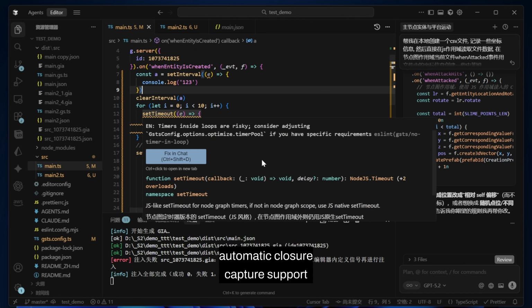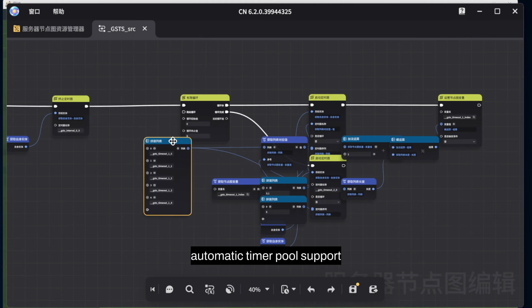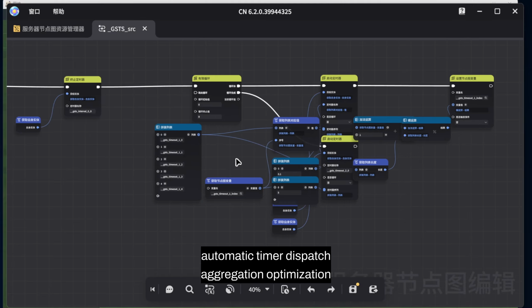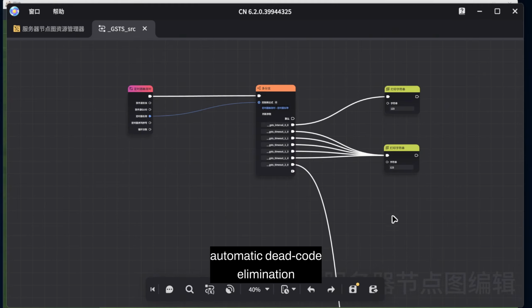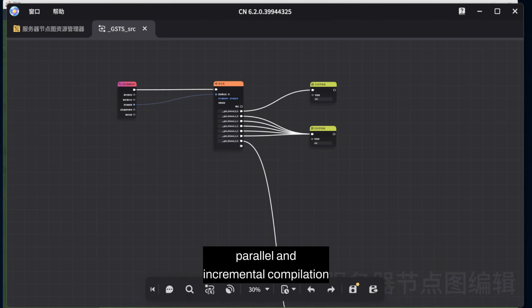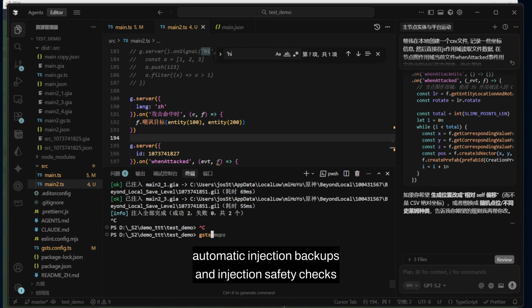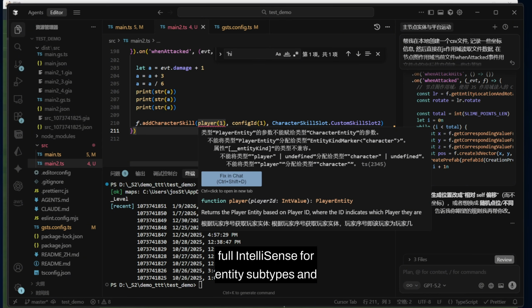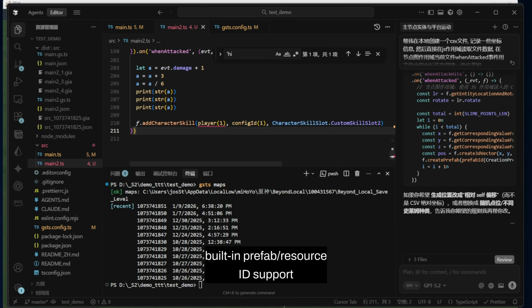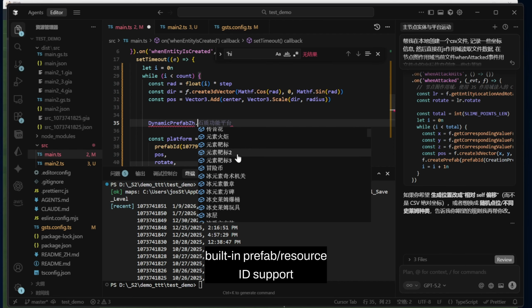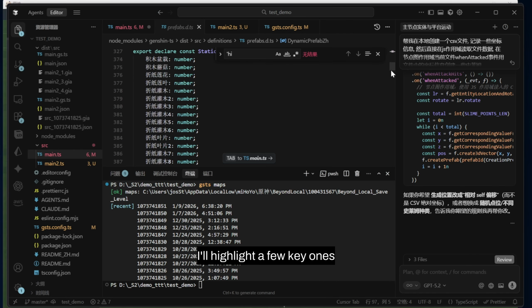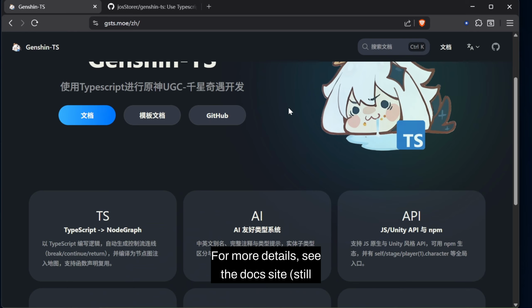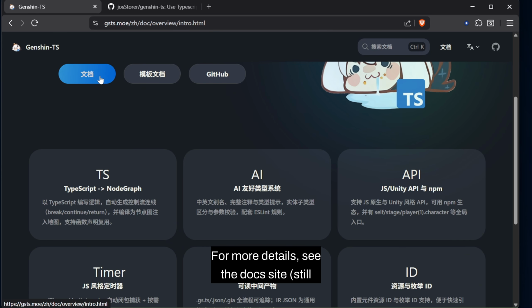Automatic closure capture support. Automatic timer pool support. Automatic timer dispatch aggregation optimization. Automatic dead code elimination. Parallel and incremental compilation. Automatic injection backups and injection safety checks. Map discovery support. Full IntelliSense for entity subtypes and dedicated properties. Built-in prefab resource ID support. And many more features. I'll highlight a few key ones. For more details, see the docs site, still under construction.